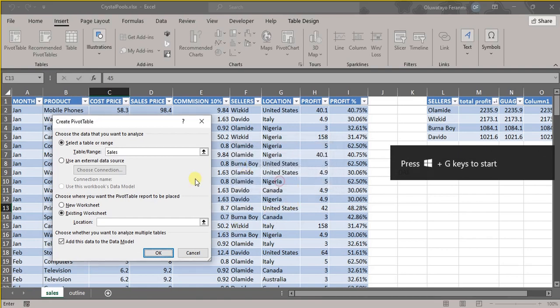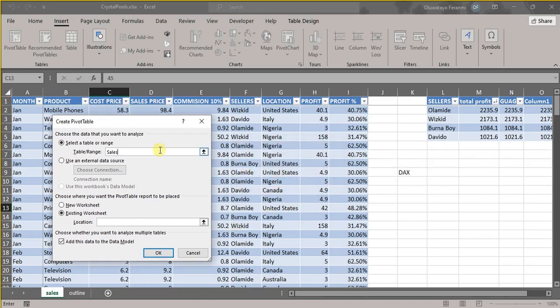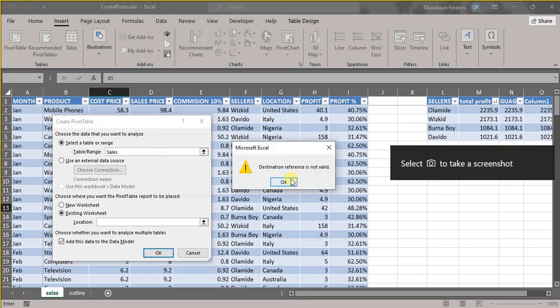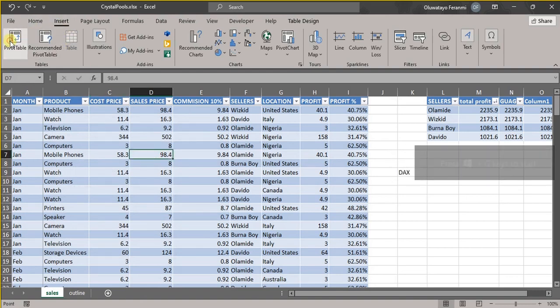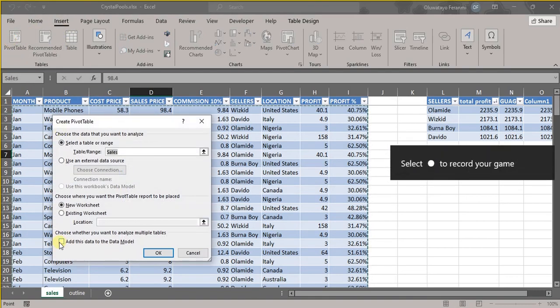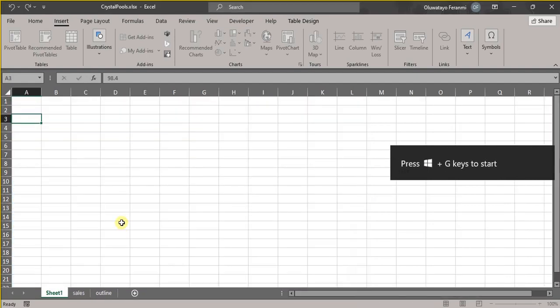Okay, sorry. What do you mean it's not valid? Okay, let's try this again. Insert pivot table. Alright, so we are going to a new worksheet.